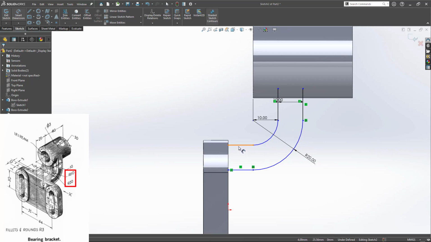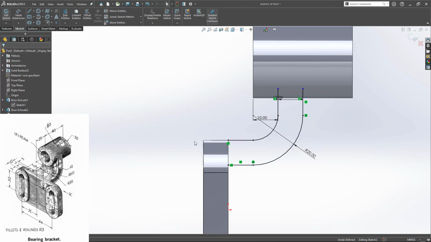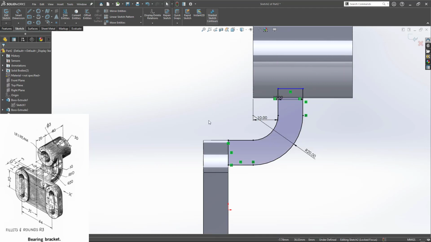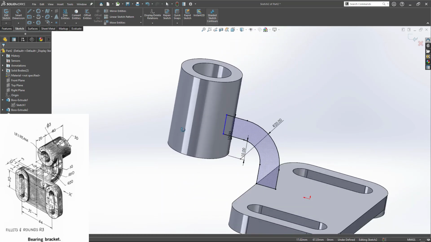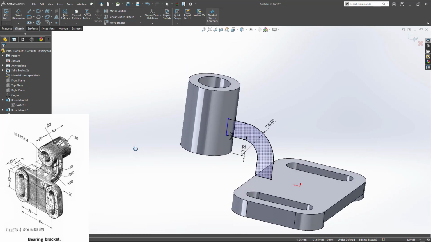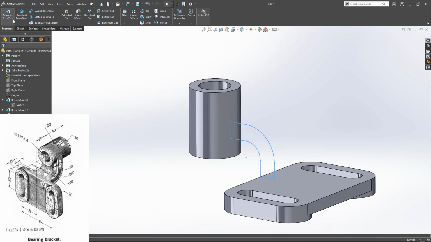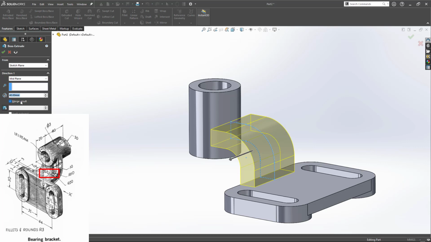Now this and this should be collinear. Now this is perfectly matching. What I will do is close this here, and as it's circular, I'd like to have it a bit inside so that it matches exactly. Well, this is fine. Now we can exit the sketch and go ahead with the extrude. This time it's mid plane. From the mid, the distance is 30.